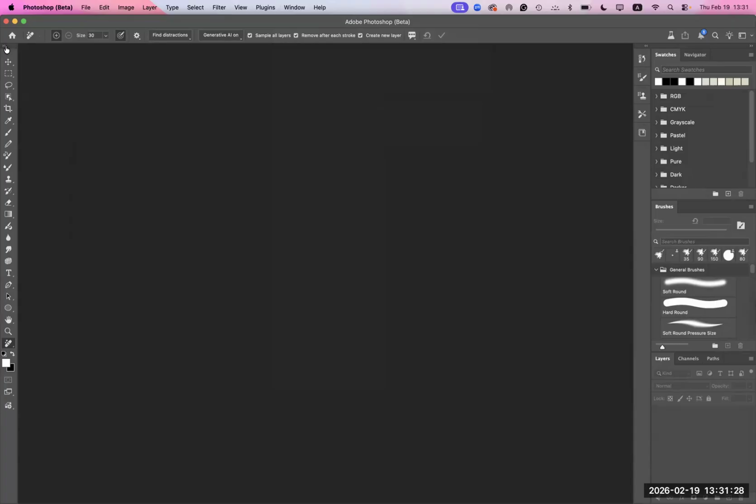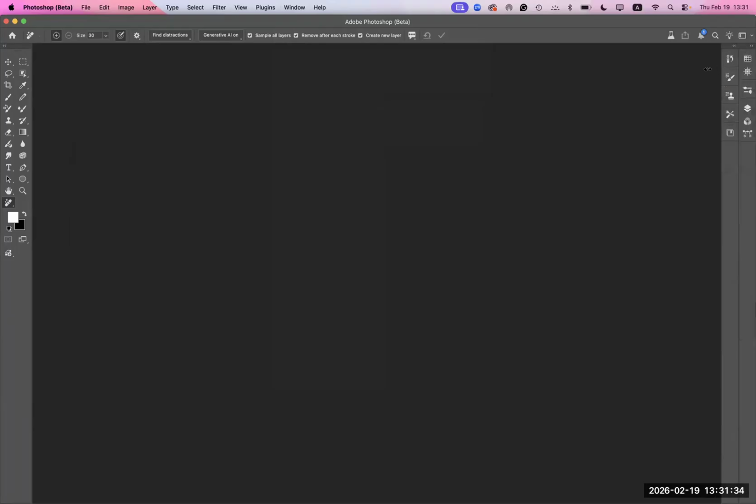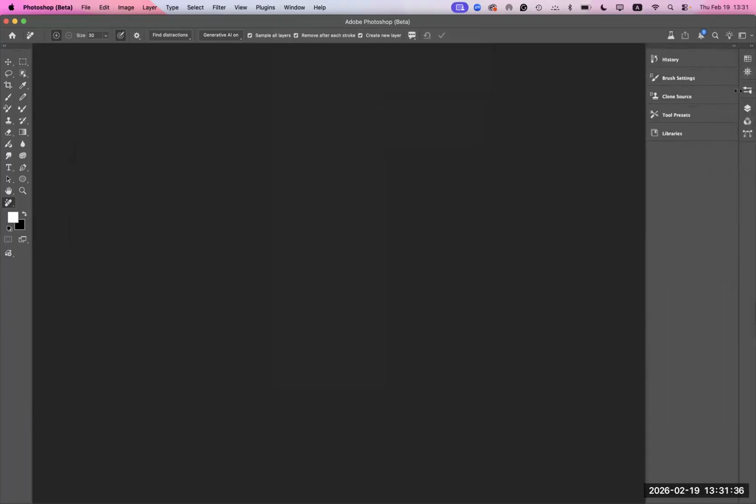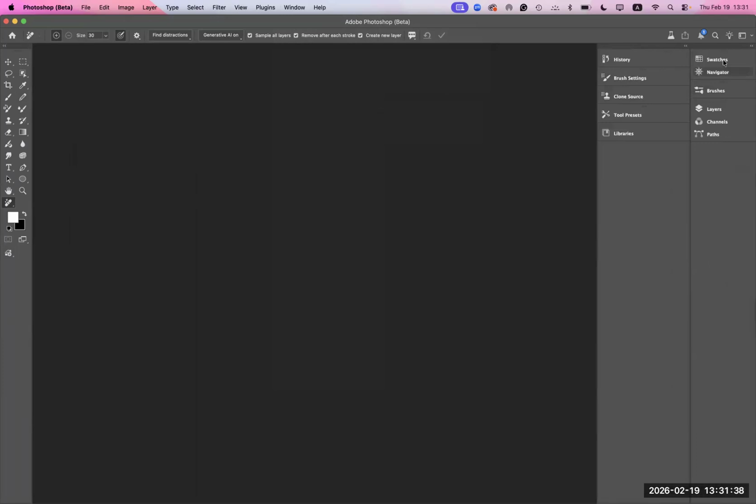Again, I'm going to make the toolbar into two columns, and I'm going to see what's going on over here and collapse. I like to collapse everything, and see what I have here. I have the swatches panel, navigator, brush, layers, channels, and paths. And I have the libraries, tool preset, clone tool, brush, and settings. So it depends what's comfortable for you and what you want to work with.